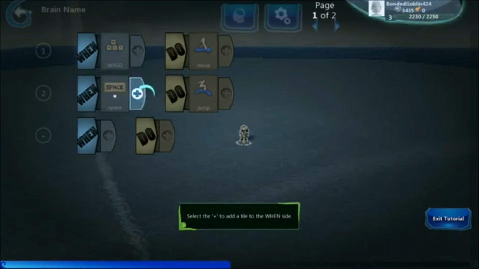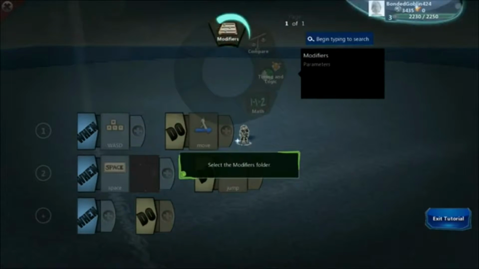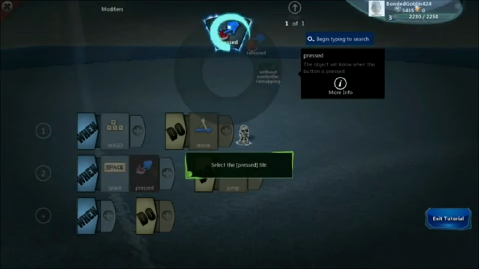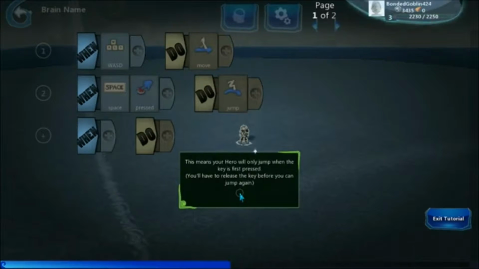When the space bar is pressed, this is the action that we're monitoring for, or the event. So we're going to add a modifier to it. Clicking on the plus opens the modifiers folder, and we're going to select the pressed tile. What this means is that the hero will only jump when the key is first pressed. You'll have to release it and press it again before the character can jump one more time.